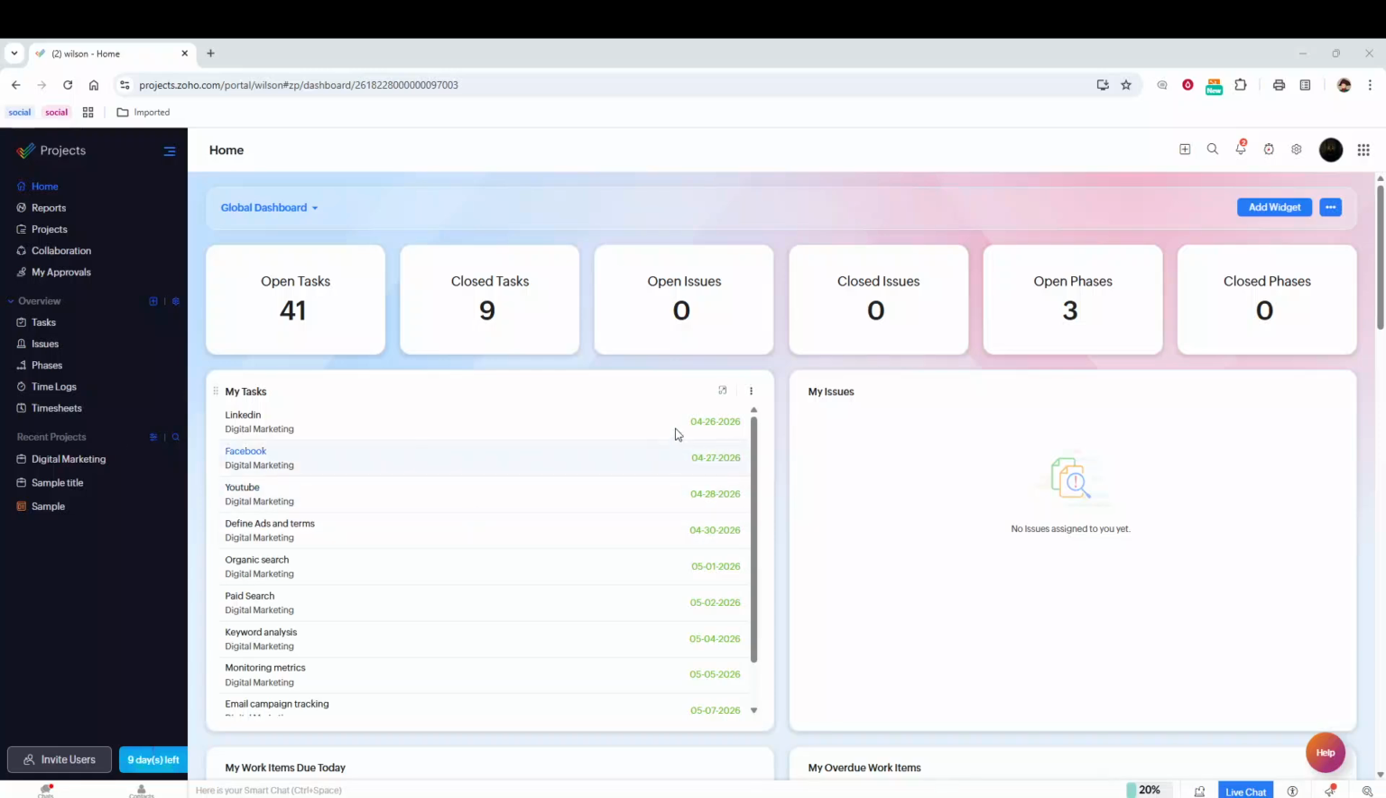In today's video, I am going to teach you how to use the timer in Zoho Projects. To begin, make sure you are logged into Zoho Projects and you are on the main workspace screen.